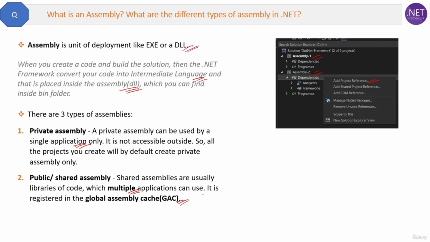For example, you created one class library, okay, which is like a reusable component for not just your projects, but for other outside projects also. Then you will register your assembly class library in the global assembly cache, and then it will be converted to a public or shared assembly. There is a process to register the assembly which I will discuss in later questions, okay.